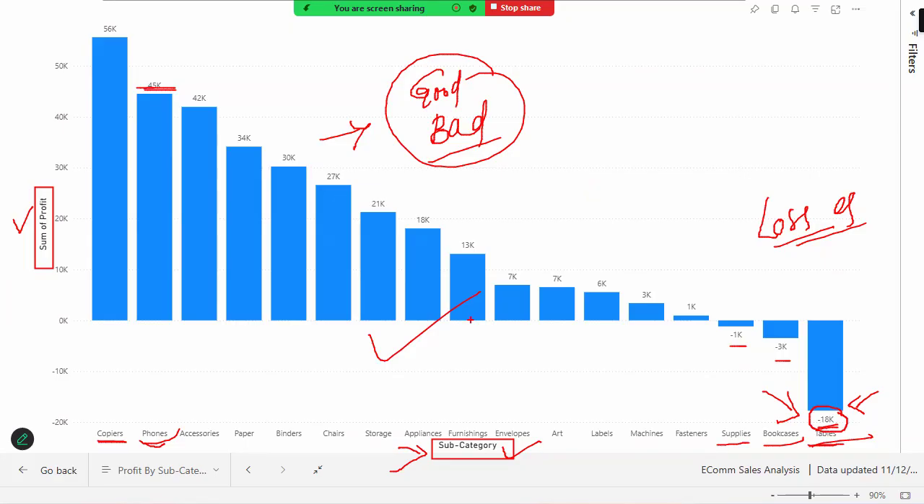What you need to understand here is that this kind of visuals will help us see where we are doing good and where we are doing bad. We will understand by looking at these visuals. Once you understand where we are doing good and bad, based on that, I can take decisions.